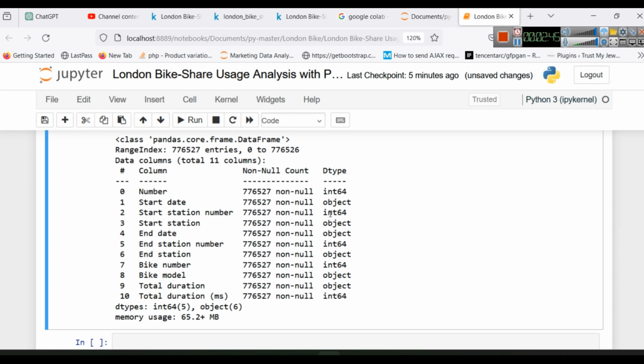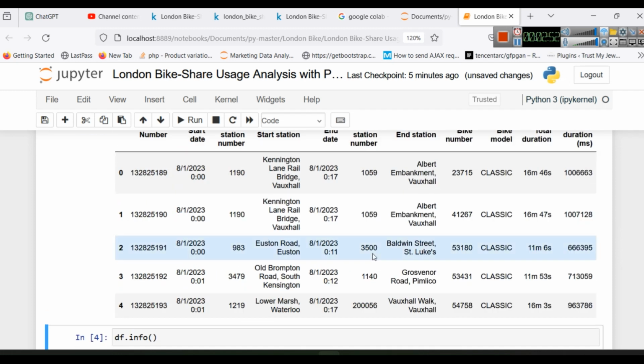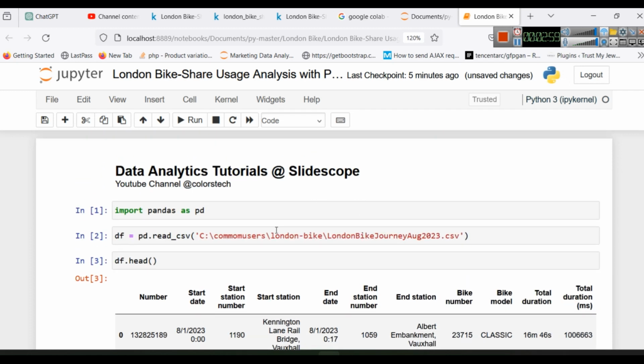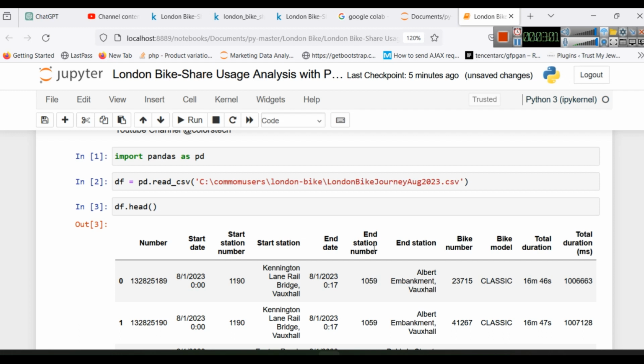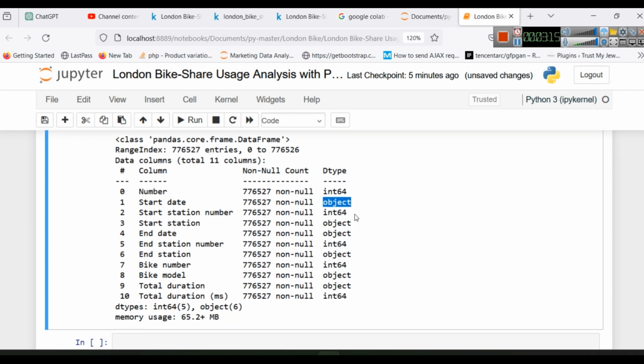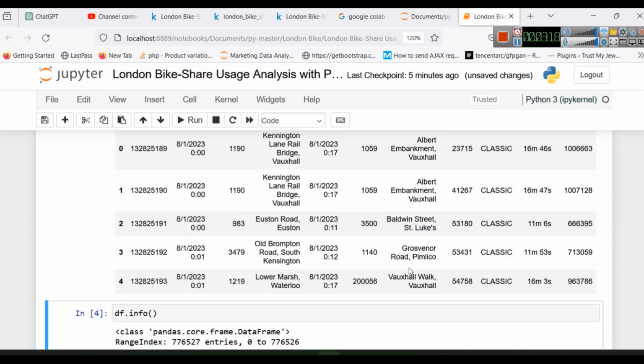Now the start date is an object, and the end date is an object, which it should not be, right? Start date and end date should be datetime. This is one thing that we always have to do when the file is given in CSV format and there is a column which represents a date. When pandas reads it, it will consider it as a string or object.